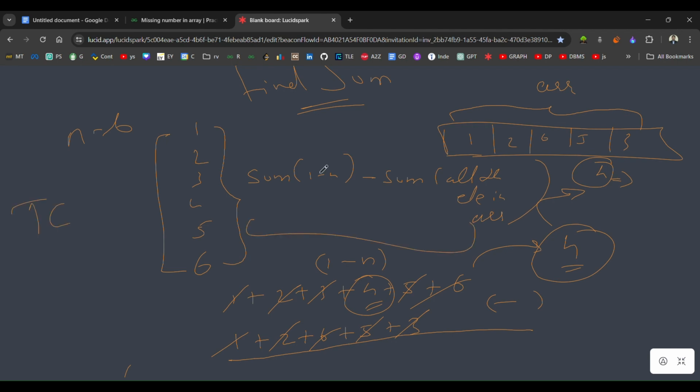So in this, time complexity will be only O of n. You are actually iterating from 1 to n, and then here also O of n. So I can say O of 2n, and space complexity will be O of 1. Why? Because you are not using any space. But I am saying, bro, okay, O of 2n.